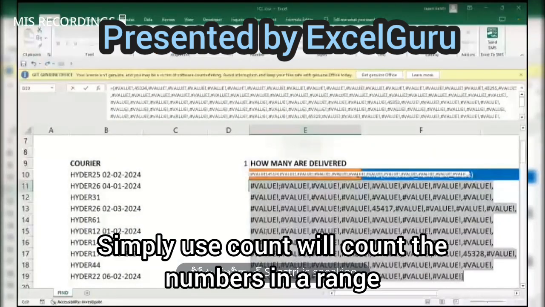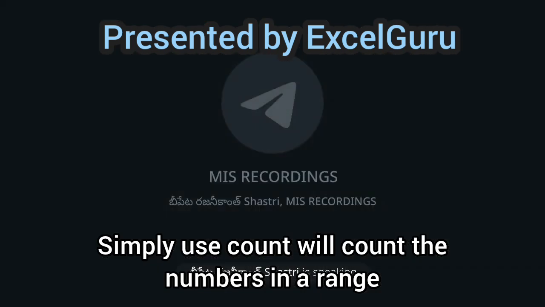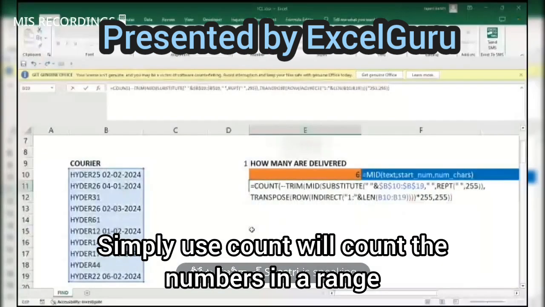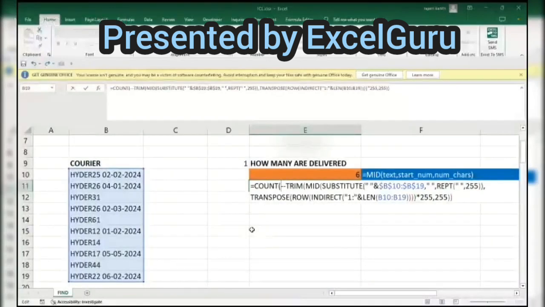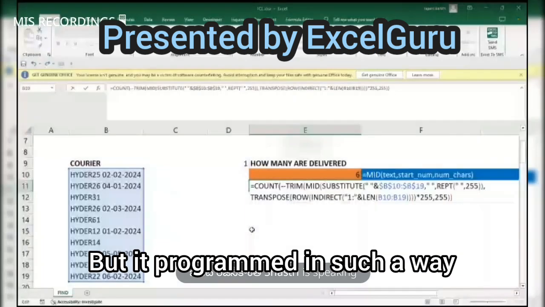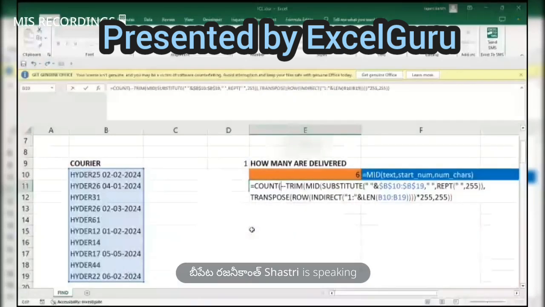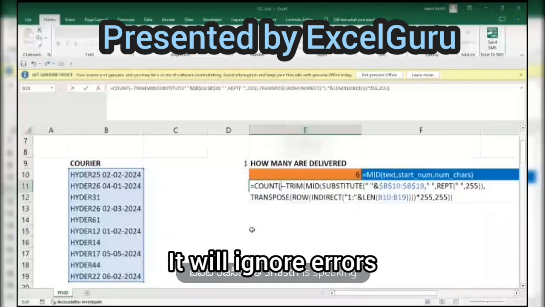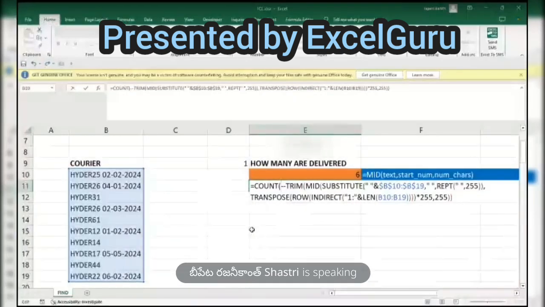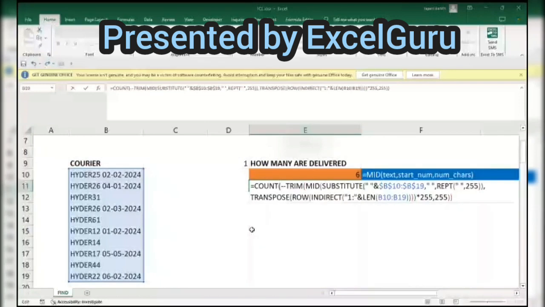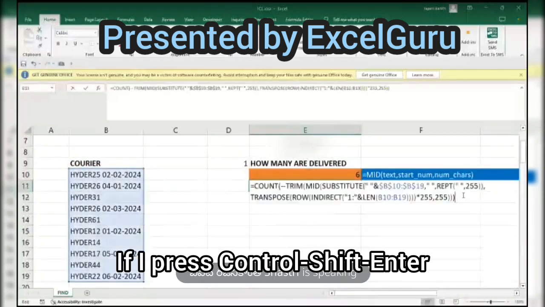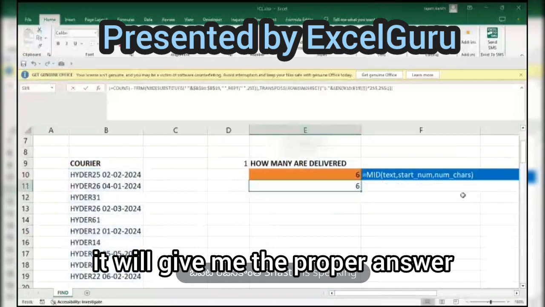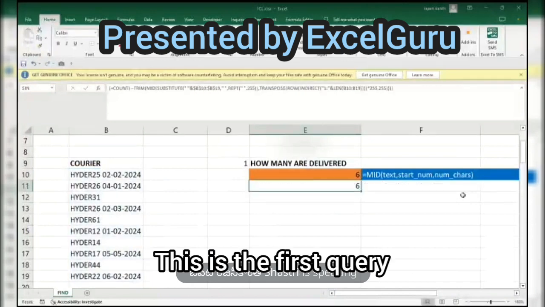Simply use COUNT, which will count the numbers in a range or in a formula. It's programmed in such a way that it will ignore errors. If you press Enter, it will give you a wrong answer. If I press Control Shift and Enter, it will give you the proper answer. This is the first query.